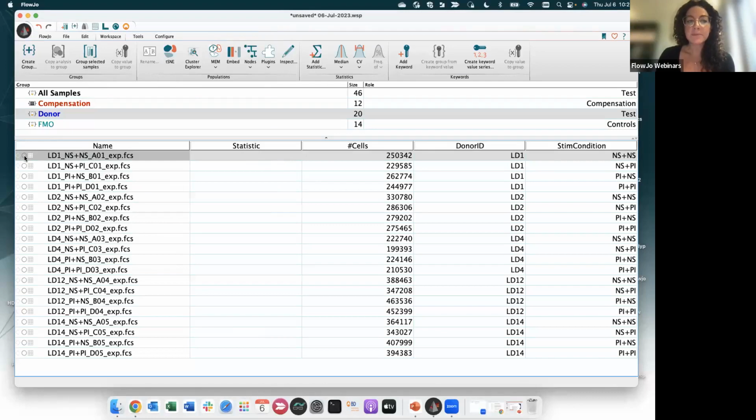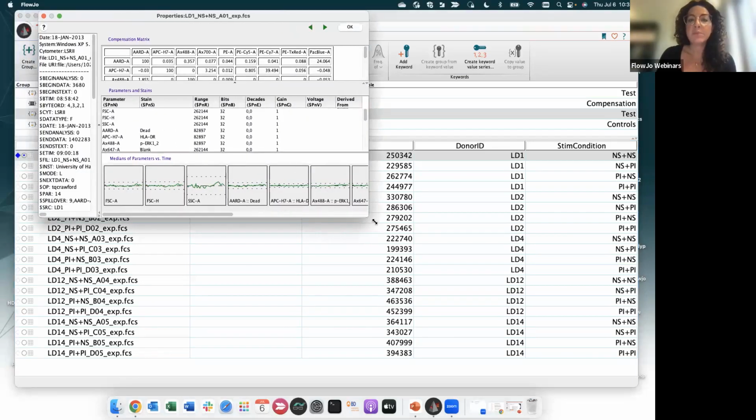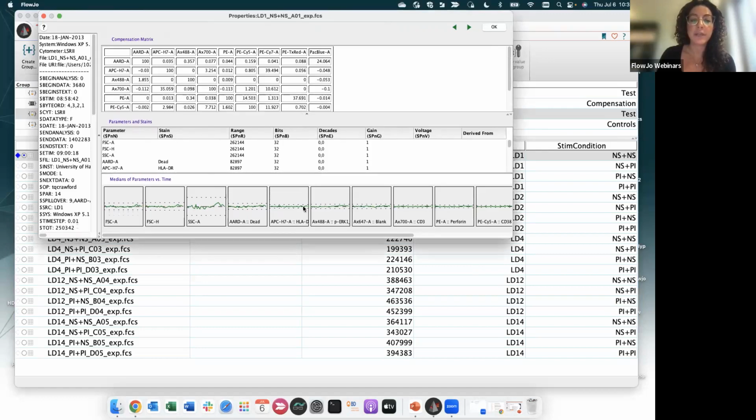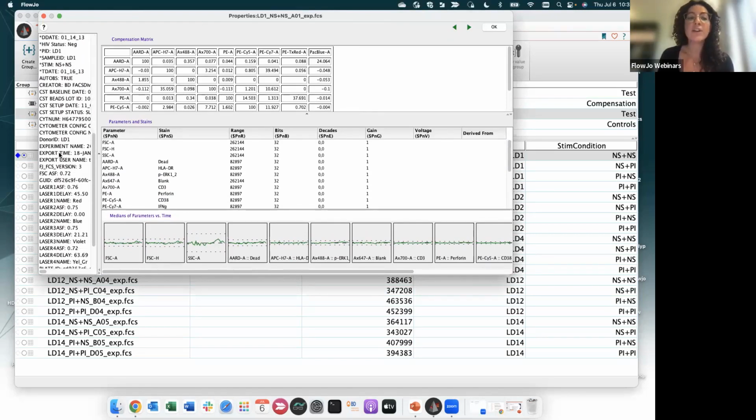And the second icon will allow me to inspect the file. So if I double click on this icon right here, I will have a really big window with a lot of information in it, but really useful for me. So the first thing that I see on the left are all the keywords that were associated to my file from the instrument. I didn't even know that my file had all this information related to it.